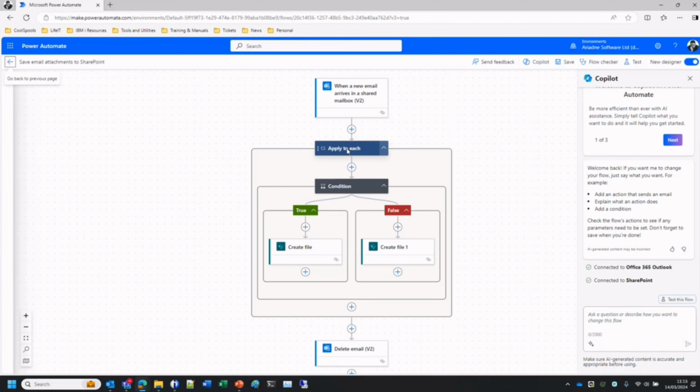In this case, the flow is checking the attributes of the email and saving the document into a different location depending on those attributes. It's also deleting the email from the shared mailbox at the end of processing.